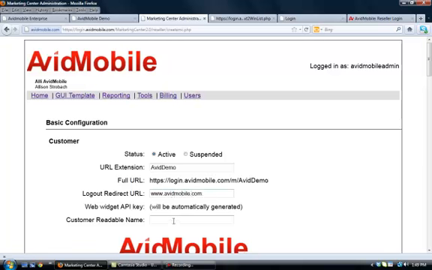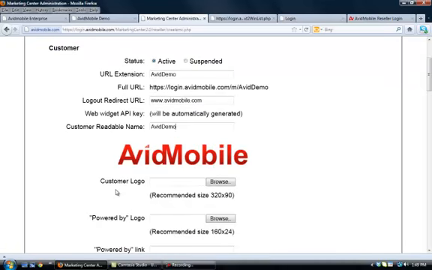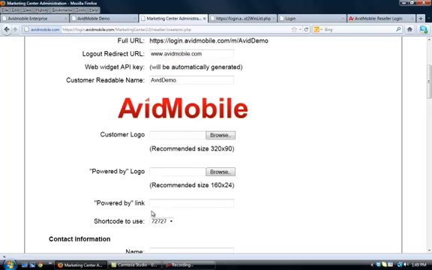Customer readable name is going to be the name of the company. We can upload the customer's logo so it shows up when they log into their account. Powered by logo would be your logo. Powered by link would be your website.